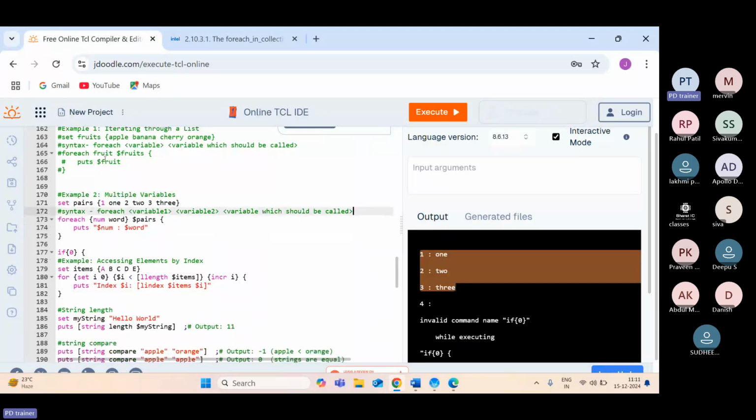So in this example, see line number 173, keyword for each is present, and then I have two variables, and the two variables I have to mention within curly braces. I will add that in the syntax also. So however many variables we use, we have to mention them within the braces. Now the two variables that I have added are num and word. So num is variable 1, word is variable 2, and then the variable which should be called. So in this case, I'm going to call the values of the variable pairs. So $pairs. So that is the syntax. And then I'm opening the brace.